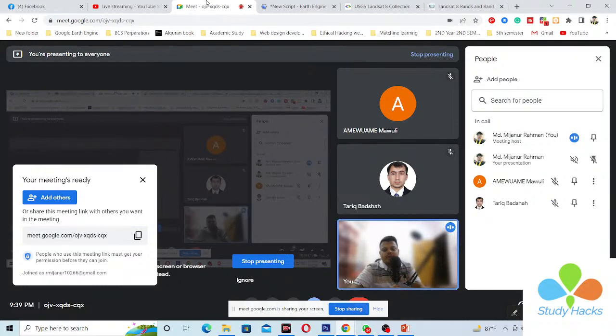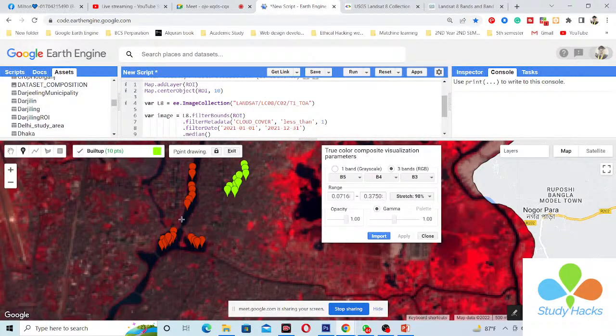So mainly we use different types of band combination for identifying different types of features on the earth surface. Okay, so here you can see at this time when I use the band combination I can easily identify the built-up area, because this is the false color composite. Okay, so easily identify.